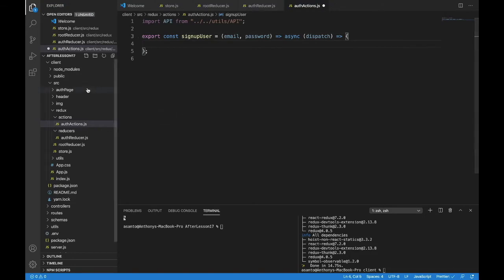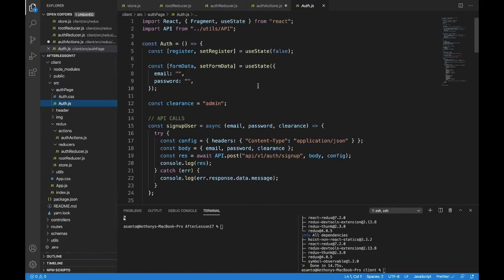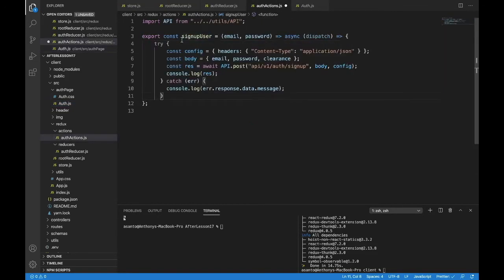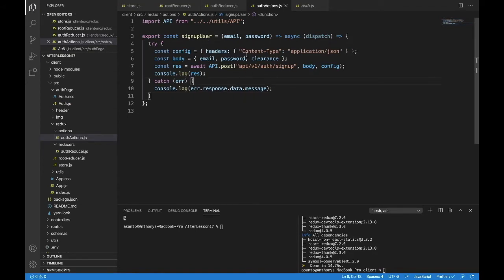Let's go over to our auth page and go to signUpUser. And we can see we have a try catch, copy that, go to authActions and just paste it in. So this is everything that we need to do to sign up a user. It's right in here and it's done properly. Now we need to create an action. So we'll need to dispatch one from here.